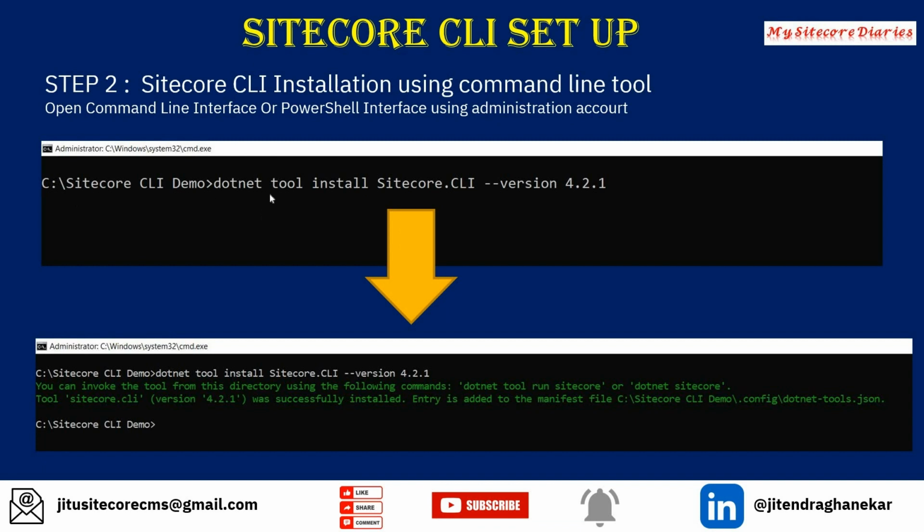If you observe this dotnet tool install Sitecore CLI command, I have given the version as 4.2.1, but if you don't provide this version, then it will take the latest version and install it. I have installed 4.2.1 by giving this version, so that's why you will see this message saying that CLI version 4.2.1 was successfully installed.